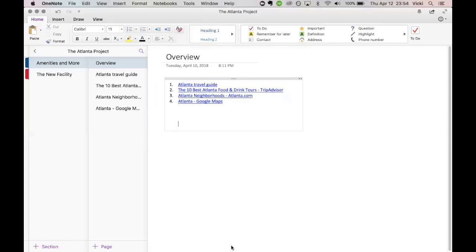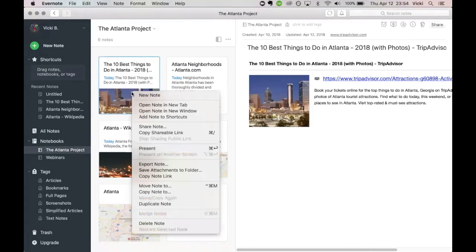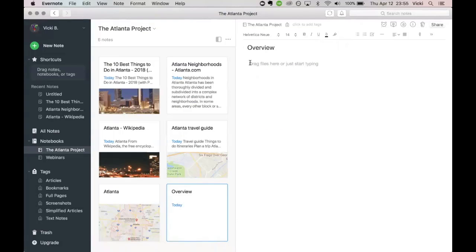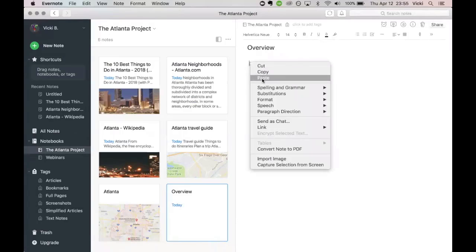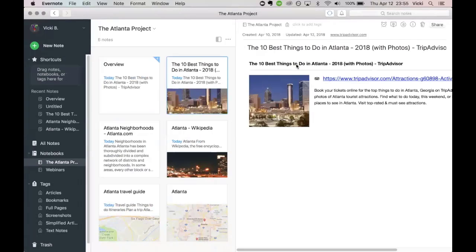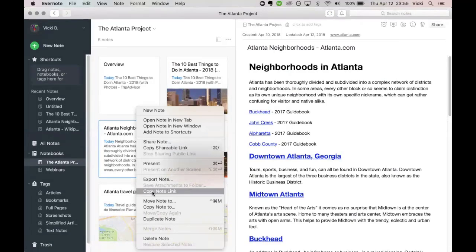Now let's go over to Evernote and do the same thing with this overview page. Very, very similar to the way that it works in OneNote. If you right-click on any individual note, you have the option to copy note link. So I'm going to come back over to my overview note and paste that there. You can see it gives you the link directly to the note, very, very similar to the way that it works in OneNote. So I'm going to go ahead and build the rest of this as well.